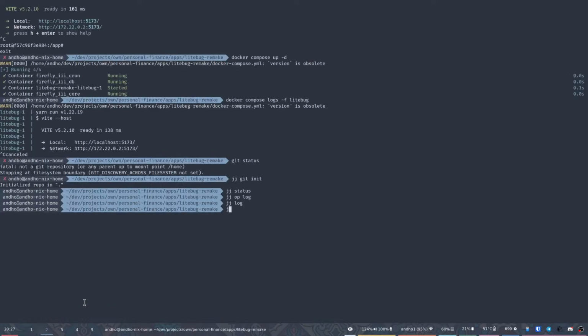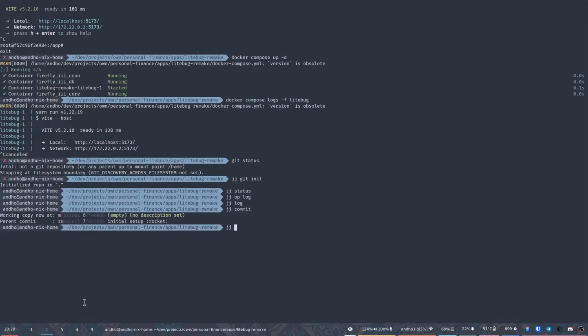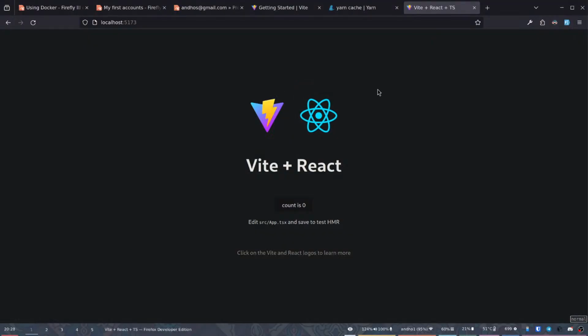For now, we will commit this as the initial setup. So now what we have is the parent commit is initial setup, and currently we are in an empty commit without a description. What JJ recommends is before you do anything, you set the description and then you start to work. So what should we do first?